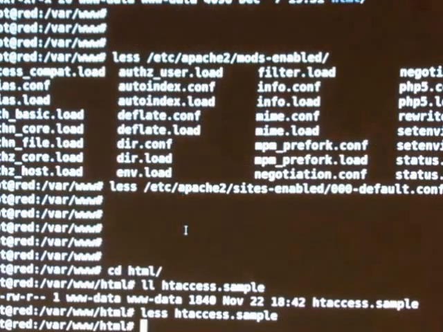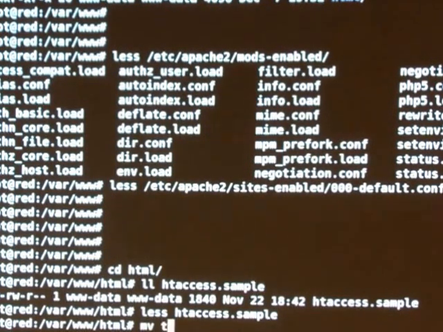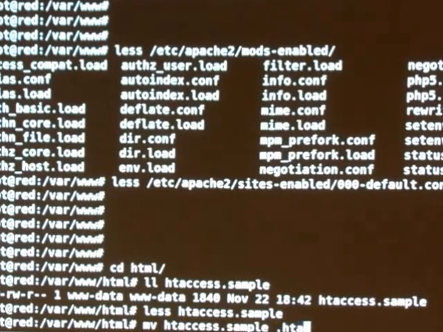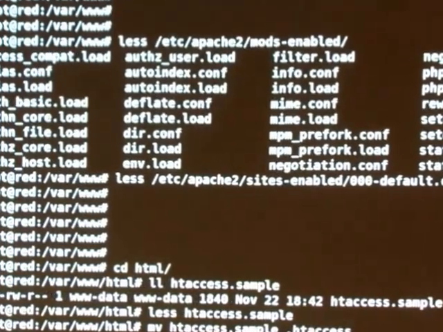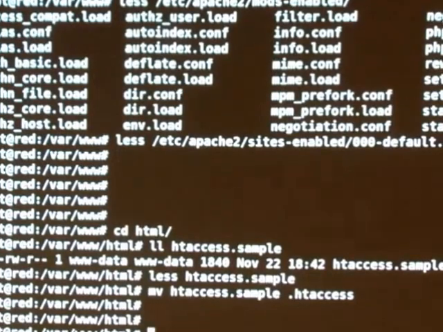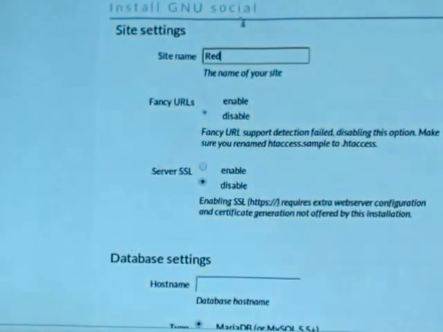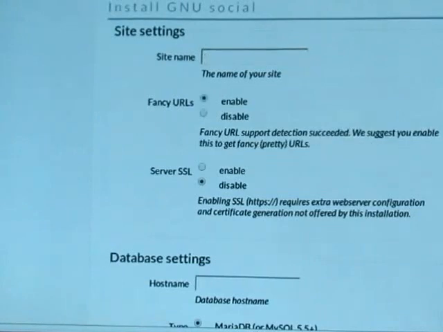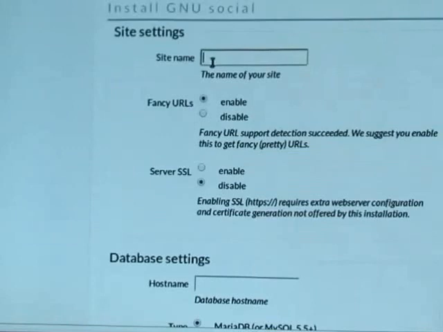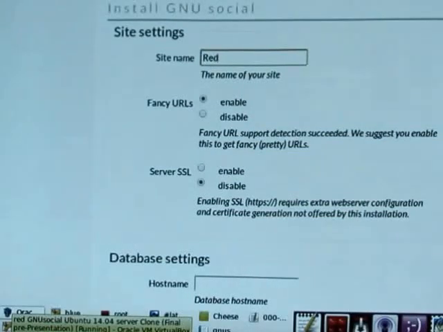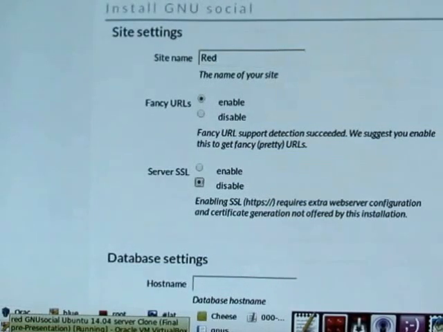So we take this rule and just essentially change the path. So what we want to do then is enable that htaccess stuff. And really what I want to do here is just rename that to a proper .htaccess. Thank you. Now, one more time. Does this work? Aha! There we go. Fancy URLs are now enabled. Good stuff. Site name is going to be Red.